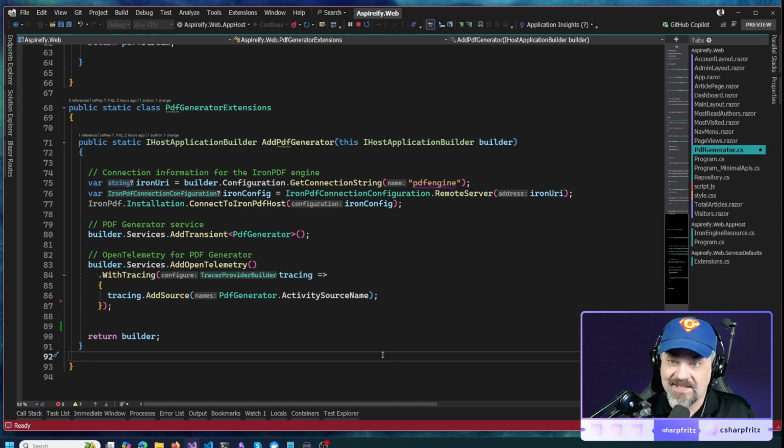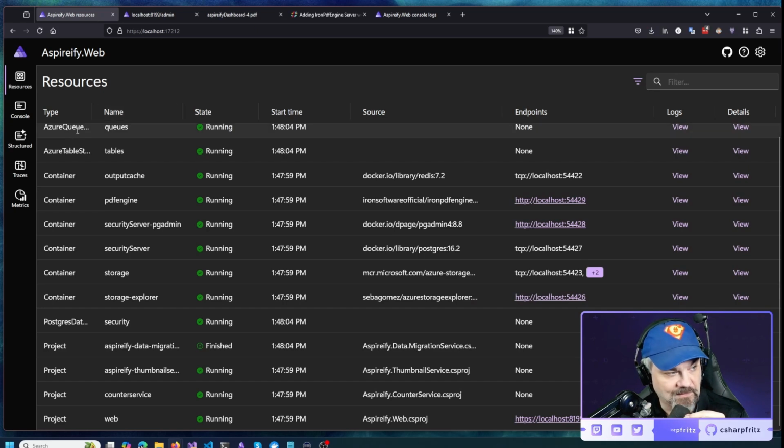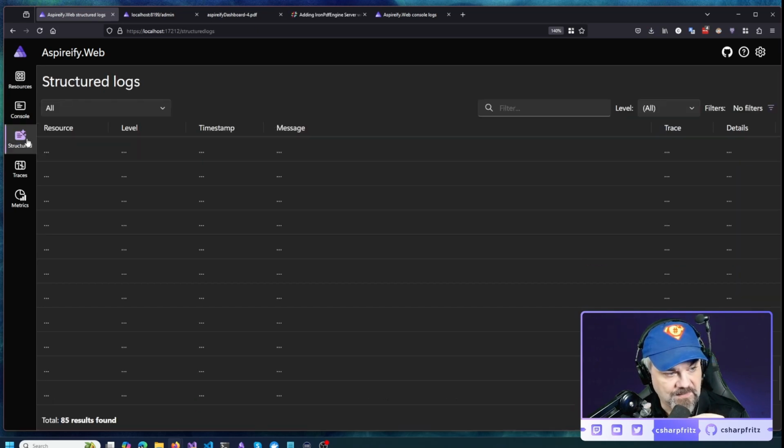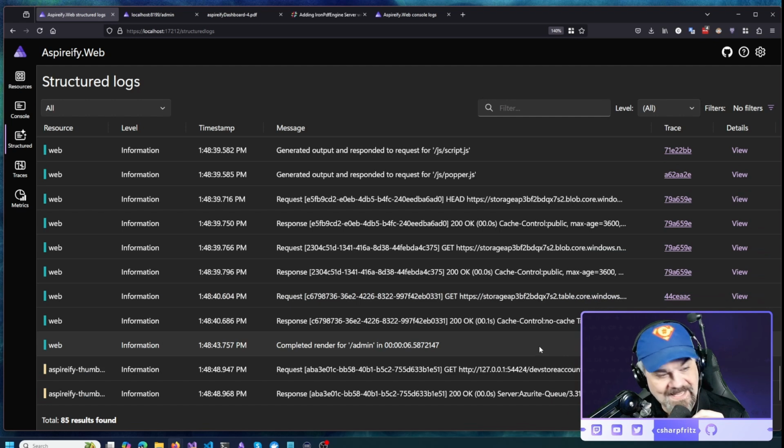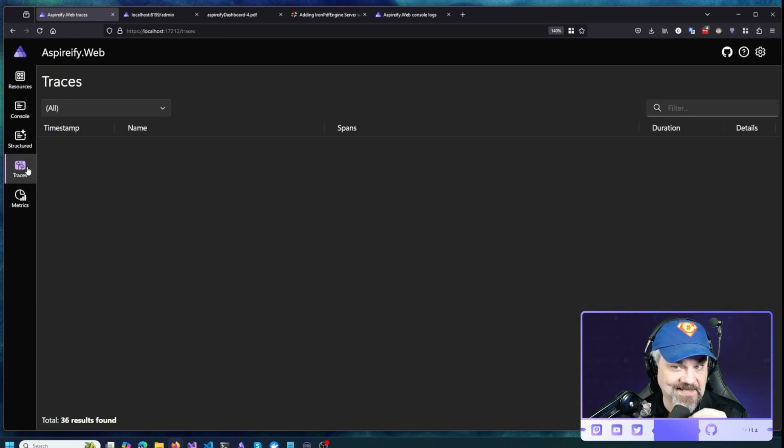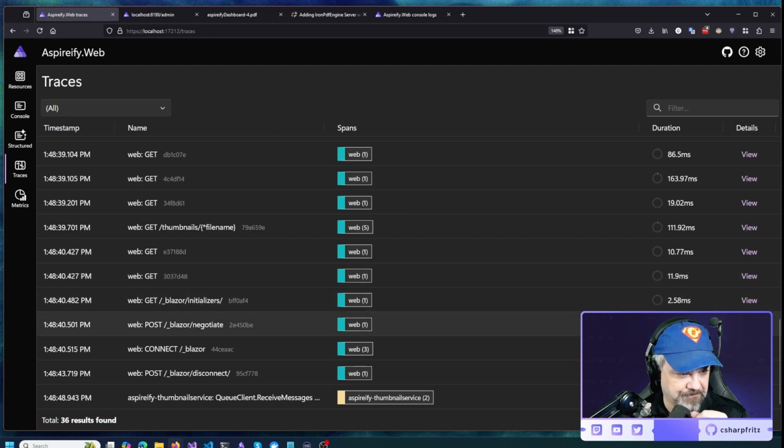Let's give this a try and see what it looks like now inside of our logs. And let's go back over and take a look at our logs. I'll go into the structured logs over here, and I still see the same log entries that I had before. There's the completed render and a time that it completed in. But if we go over to the traces, I can start to see some more information.